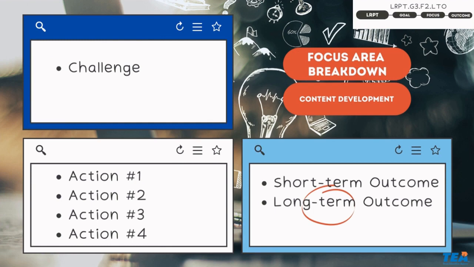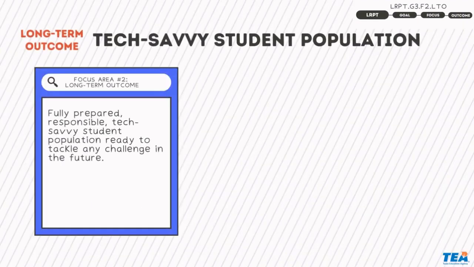Lastly, let's review the long-term outcome. The long-term outcome of this goal is a fully prepared, responsible, tech-savvy student population ready to tackle any challenge in the future. Enabling learners to understand digital citizenship allows them to be ready for the future of learning, technology, and the workforce.